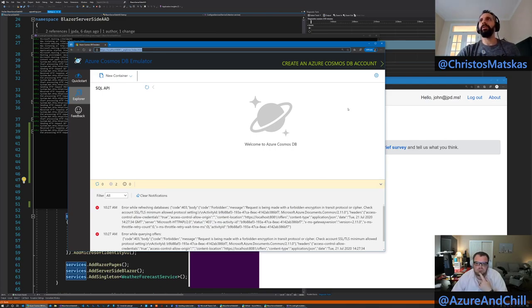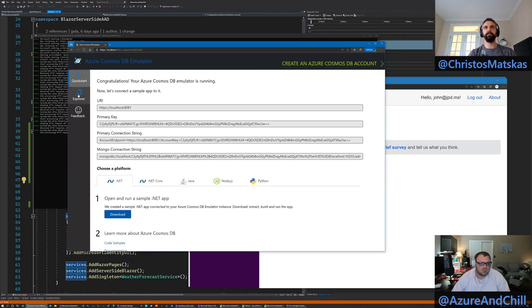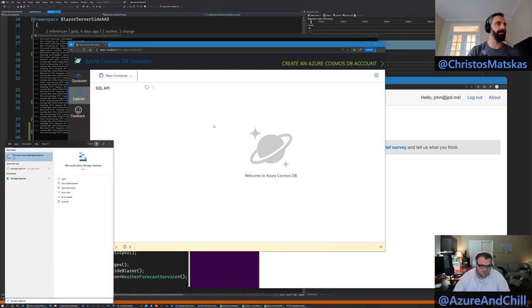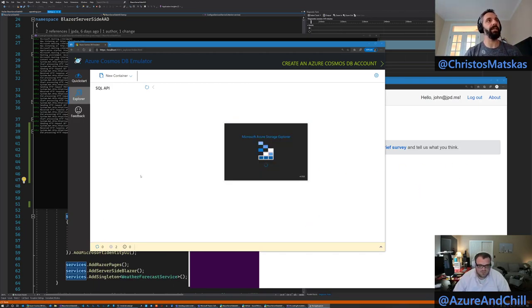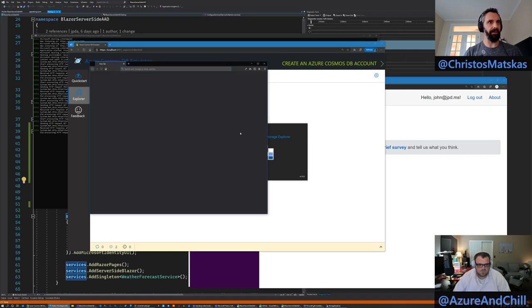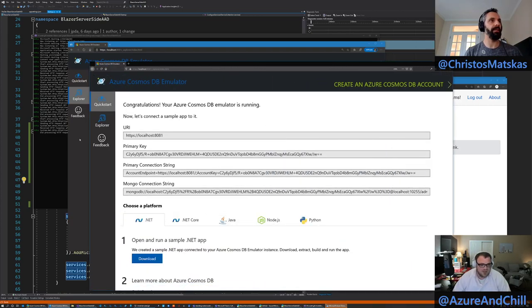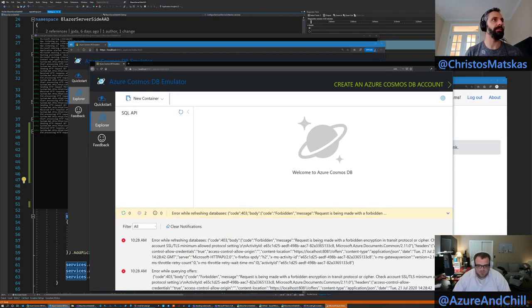I think you can use Storage Explorer to hit your Cosmos, right? This is pretty weird. Let's open Storage Explorer. Or maybe I could just open something like Firefox too, and see if that works. I don't think it's your browser. I think it's something with the underlying emulator engine that's not working well. You think so? Well, do you have Firefox or Chrome to test the case? I have Firefox, so let's try Firefox. Okay. Oh, no, same thing. See? Request is being made with a forbidden encryption in transit protocol or cipher.